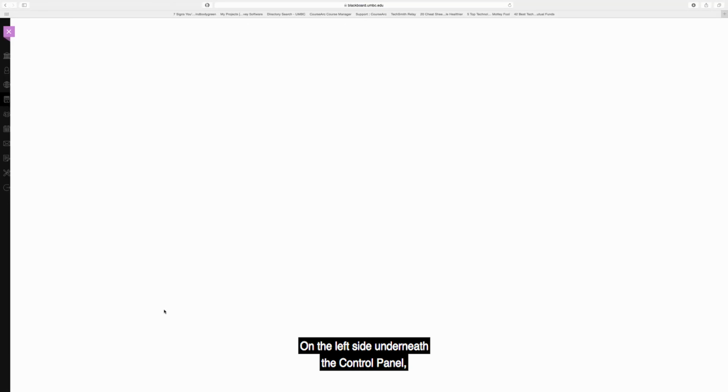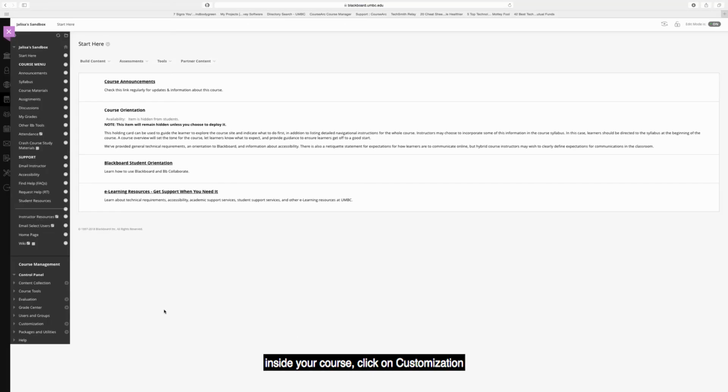On the left side underneath the control panel inside your course, click on Customization and then select Properties.